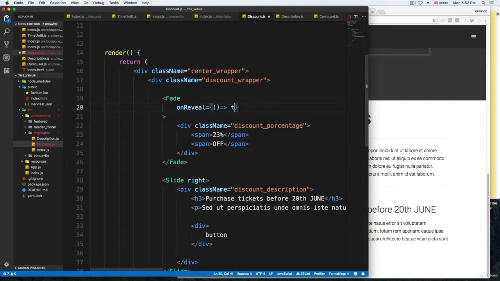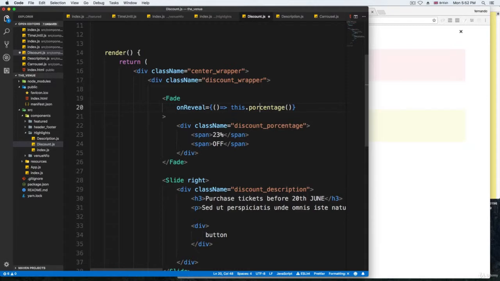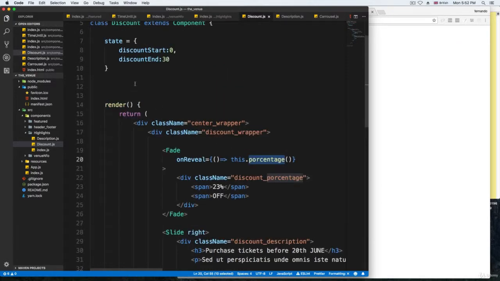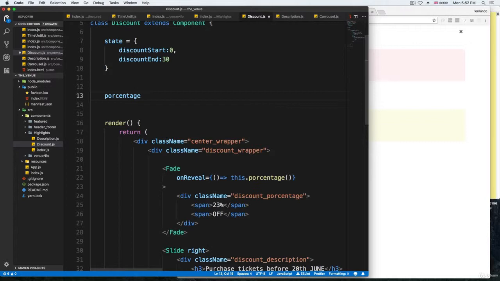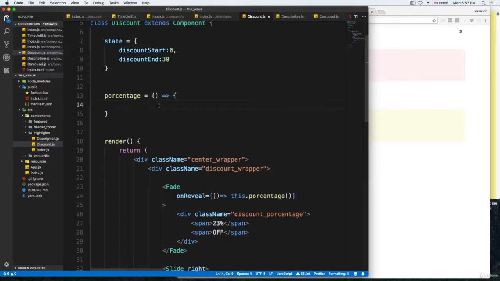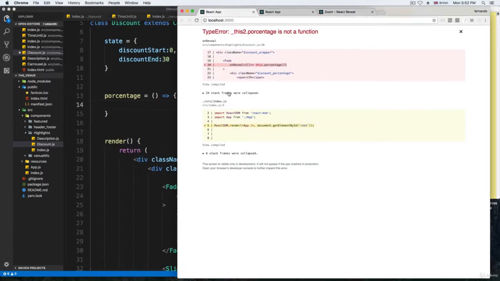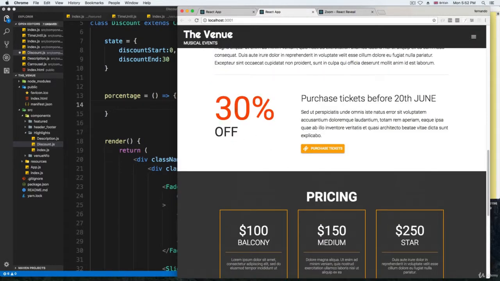So we're just going to trigger a function called this.percentage. Again, call this whatever you want. All right, so we don't have this function yet. I'm going to go right here and say percentageOpenAndClose. What this function is going to do is check if the discount start equals the discount end, and we're going to be updating the discount start. And this is what we are going to be rendering right here.